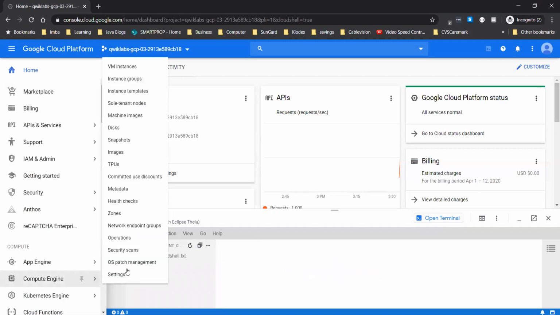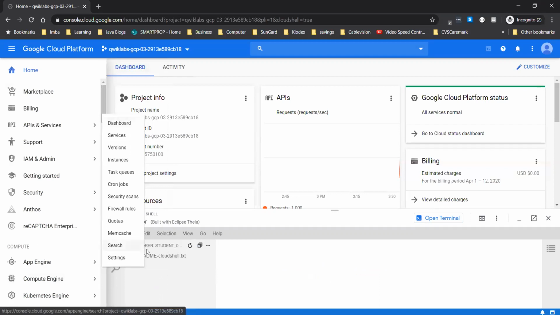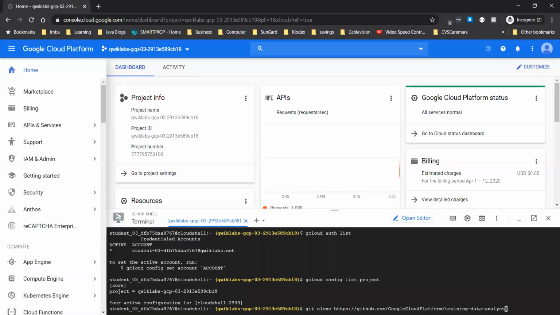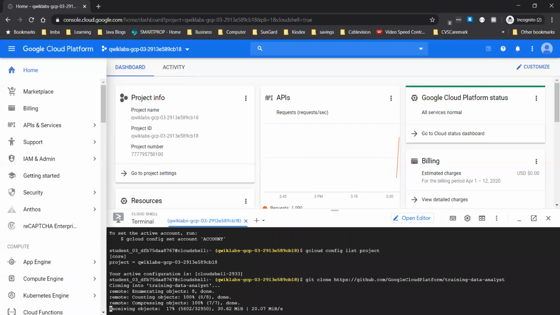So if you see here, we don't have any training data analyst folder here. So let me go back to my terminal. Let me click here. Now I'm pulling this training data analyst folder into my editor. So we'll toggle back to editor and I'll show you that now we can see the training data analyst folder there.